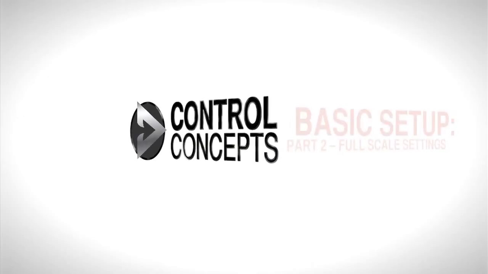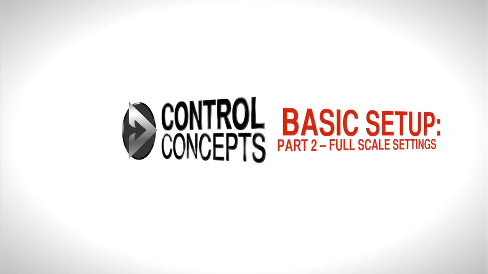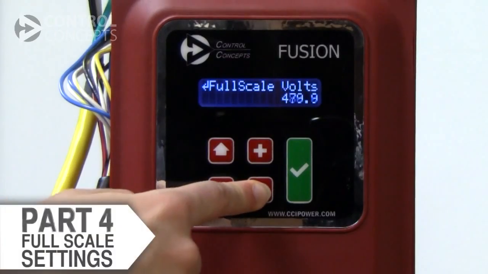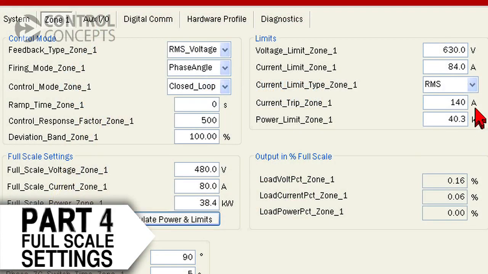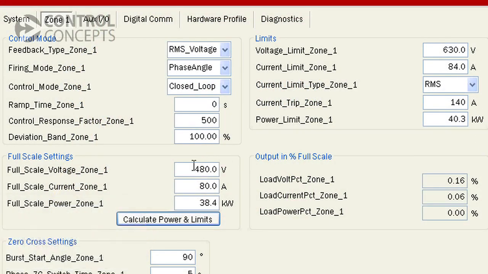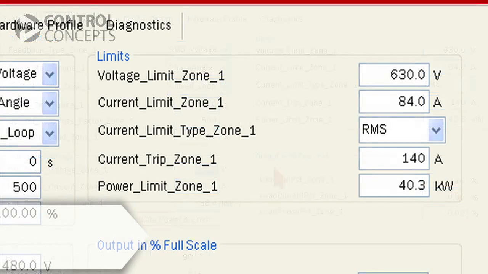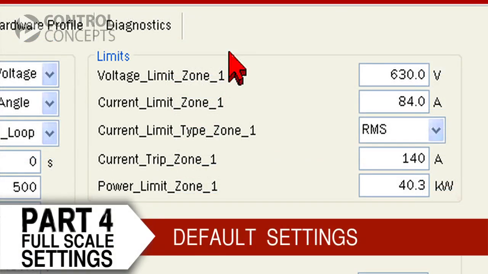Welcome! Picking up where we left off in Part 1, we'll view and configure our full-scale settings. There are two ways to do so, using the controller display or the Fusion Control Panel software. First, let's go over the default settings. It will be easier to view them using the control panel, and then we will make changes using both methods.